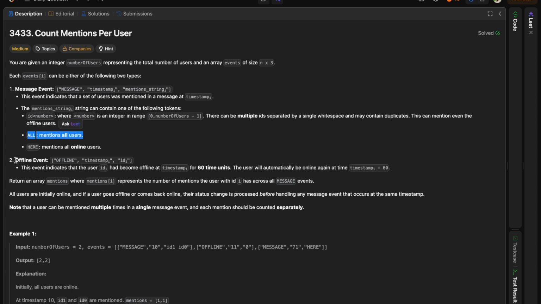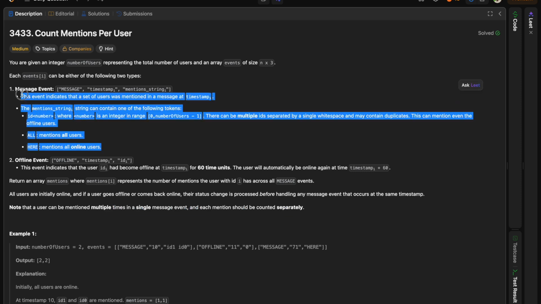And then now you have the other event, which is offline. Offline indicates a user that is going offline for a certain period of time. Now the goal here is to just count the number of mentions a user has received throughout the execution of the program. That is what you should do here. So if you need to count the number of mentions, that means this is the main thing.